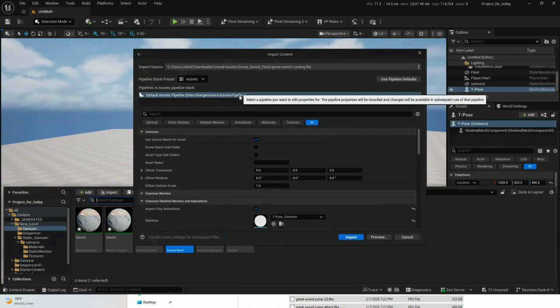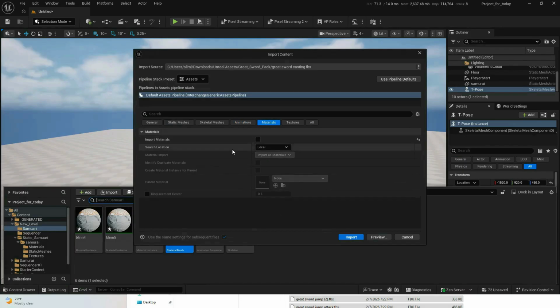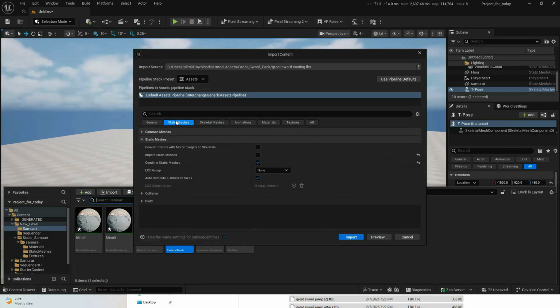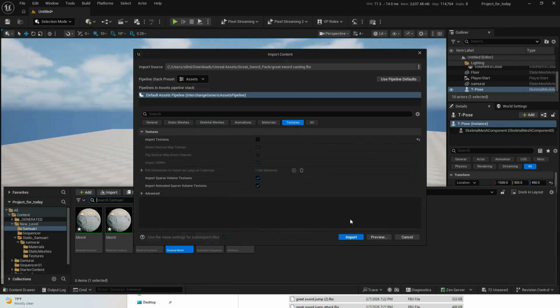So now these are the import settings. Let's go to animations. Yes, we are importing animations only. The software has recognized that it will go to the skeleton here. We do not have to import materials. We do not have to import textures. We click yes, combine static meshes, skeletal meshes, import.